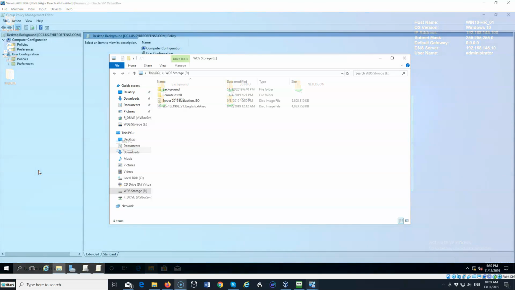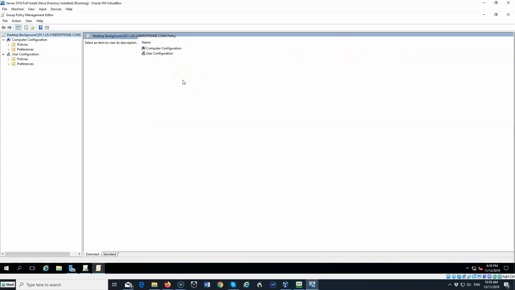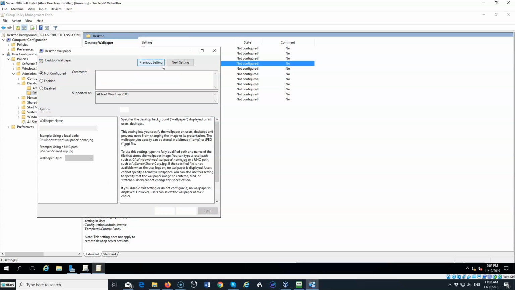Back over here in my Server 2016 machine, we can go ahead and close this out now. And we are now ready to begin editing this group policy object. Now we can configure this group policy object to roll the new image out to the computer or to the user. We're going to go ahead and use the user. So we're underneath user configuration. Let's go into policies and let's go into administrative templates. Let's open up desktop. And from here, we're going to open up the desktop folder inside of here. From here in the right window pane, just select desktop wallpaper, double click it.